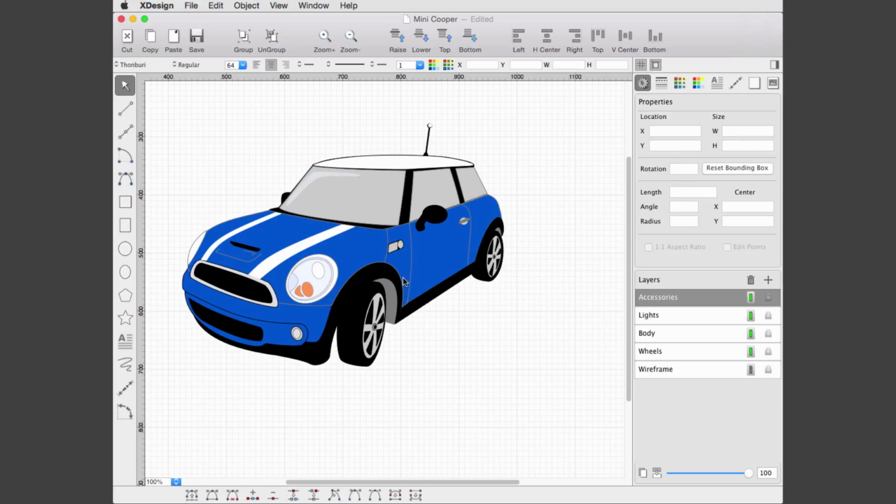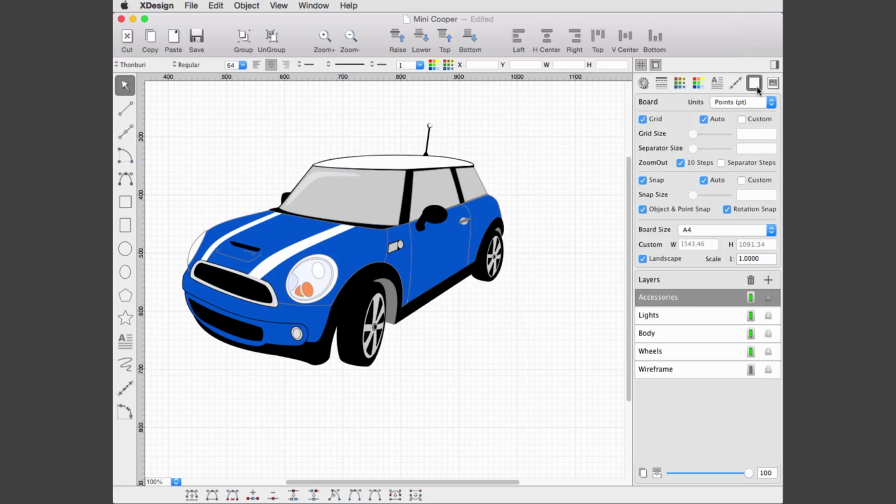All the drawing board related settings, which include grid, snap, and drawing scale, are done using the board panel. The grid can be turned on or off using the grid switch. Grid can be set as automatic, or a custom grid can also be specified. Grid settings are unit and drawing scale aware.